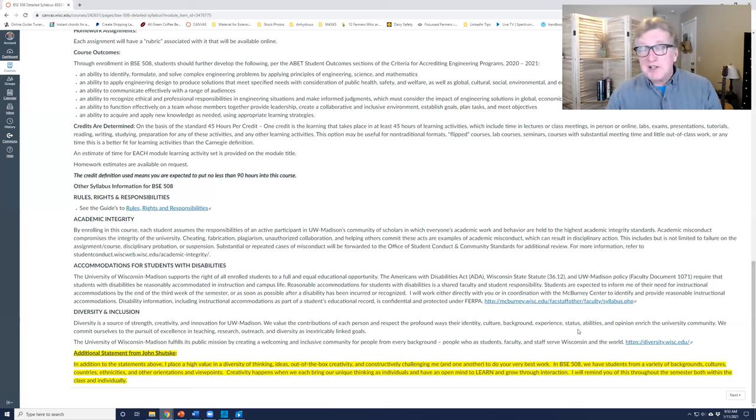The last thing that I wanted to just talk about briefly here is this little additional statement at the very end of the syllabus, on the importance of diversity and inclusion. So I have some standard information that's here from the UW-Madison that we're required to have on all of our syllabuses. And what this says, first of all, I'm not gonna read it to you.